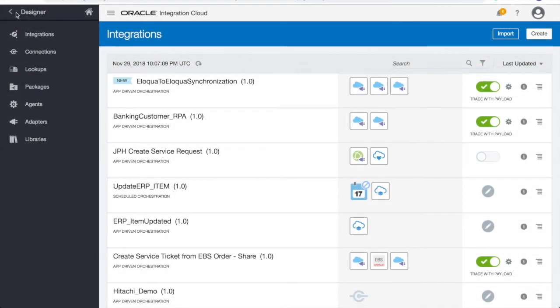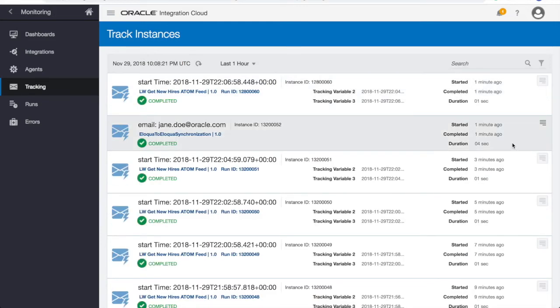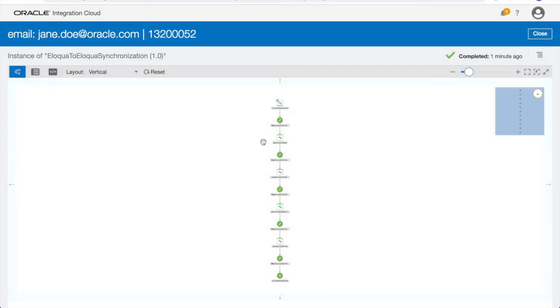Now let's go back to the integration cloud, click on monitoring, tracking, and now we have a list of all the instances that have been run through our program. Here we see our integration completed moments ago with a duration of 4 seconds, which means it took this integration 4 seconds from start to finish to propagate all the data. We see the completed integration flow where everything is green because it was successful.